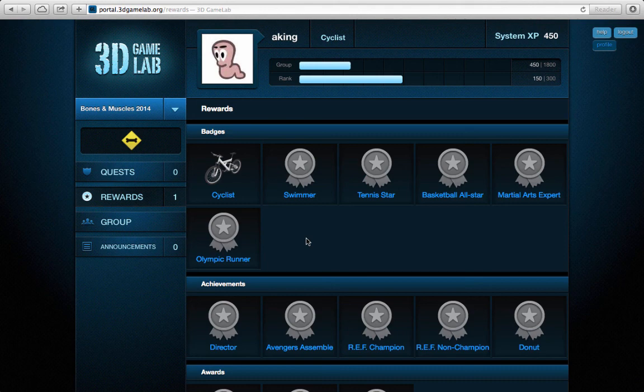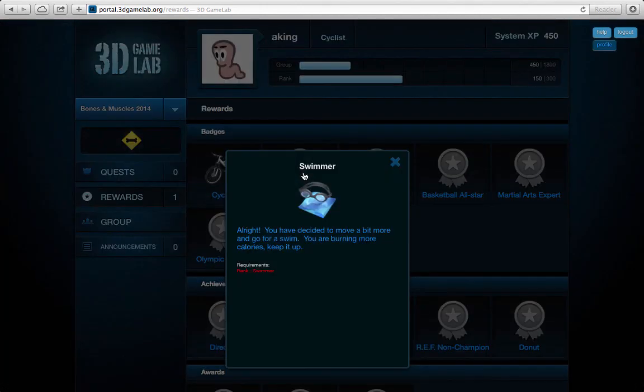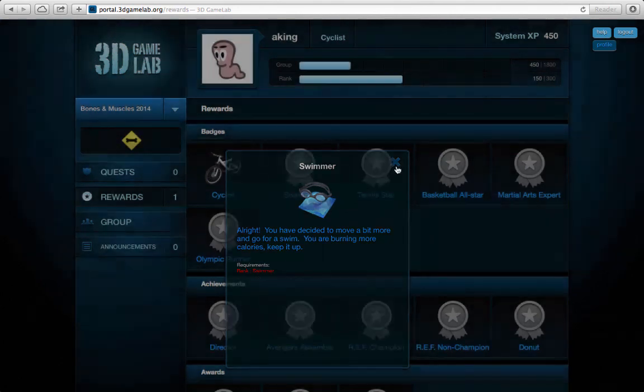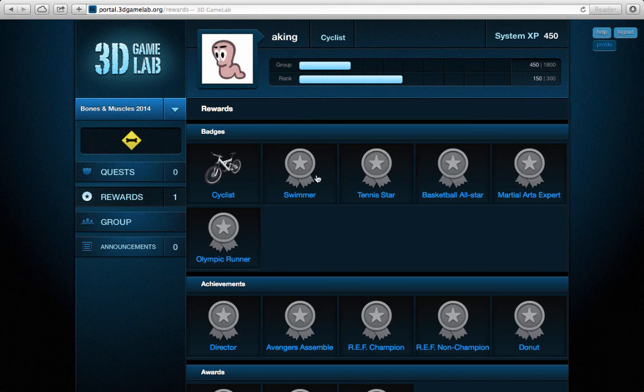Every game has their levels. So when you beat a certain boss or you beat a level, you get a badge or an achievement in the video games. Here you have the same thing. Right now I'm a cyclist. When I get to my next level, I'll become a swimmer. I can click on that and it'll tell me what my icon is going to look like. And look, the requirement is rank has to be a swimmer. So when I get that extra 150 points up here, I'll become a swimmer. And then I got tennis star and basketball all-star, martial arts expert, and Olympic runner.